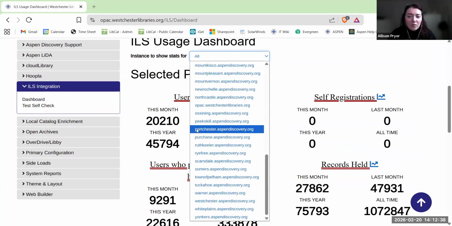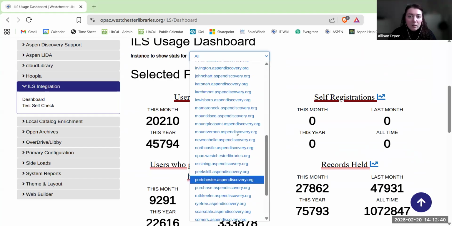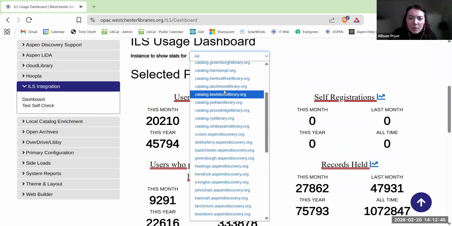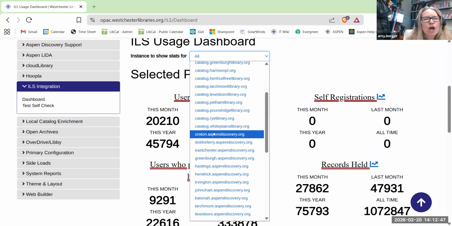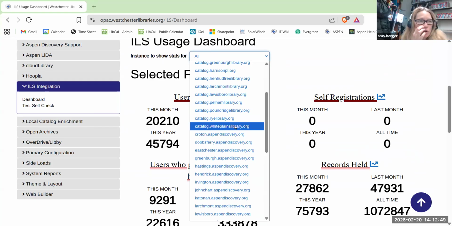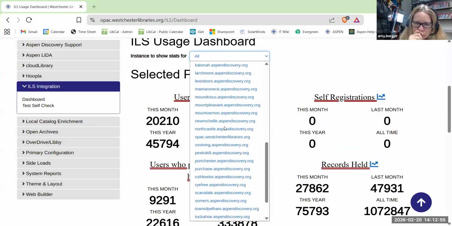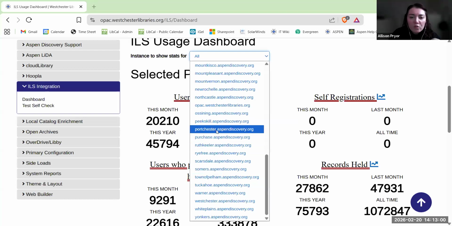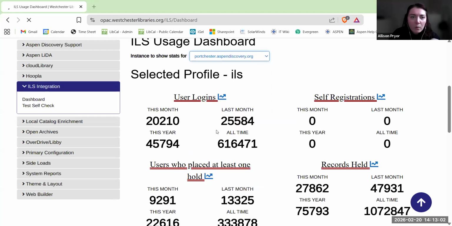So for example, I know, Steve, because you logged in first, we're going to use Portchester. So we have portchester.aspendiscovery.org, but did you guys customize? Do you have a customized catalog? Ours is catalog.chappaqua.library.org. Okay. And then I just want to see. Okay. All right. I saw it on the list. I'm going to use Portchester first, and then we'll use Chappaqua.